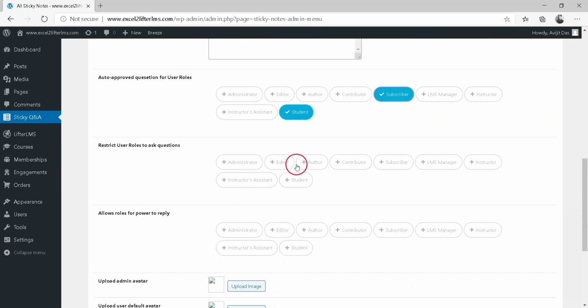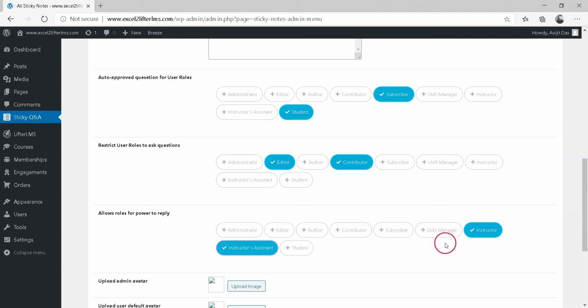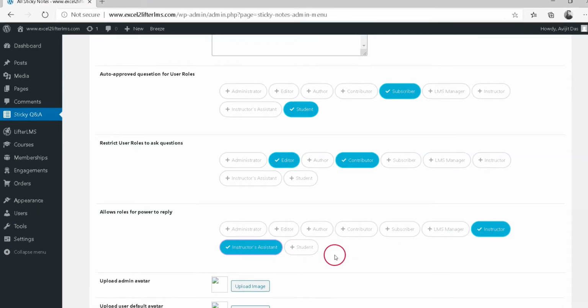Similarly, you can restrict users role-wise from asking questions. You can delegate power to reply directly from the admin dashboard to certain roles, like the instructor role, for replying to students' questions.